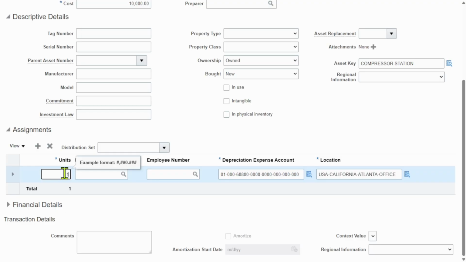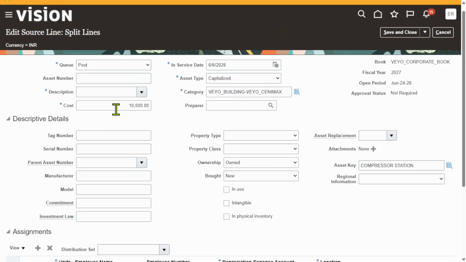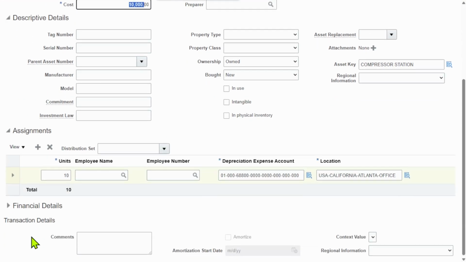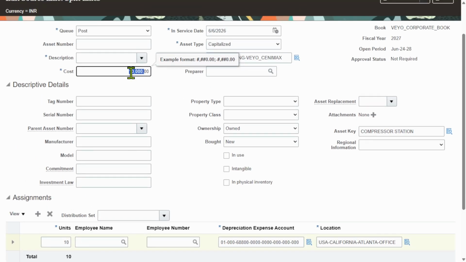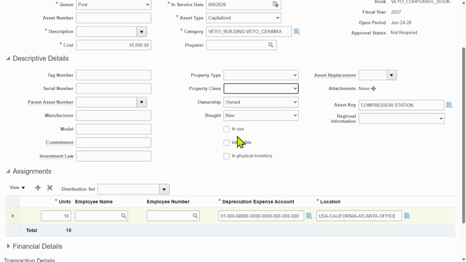You want to specify the units. Say 10. That means 10,000 divided by 10. That means 1000 per unit. If you say 5 units, 10,000 divided by 5, that is 2000. So, like that, the total cost divided by how many units, that is the calculation the system will do.